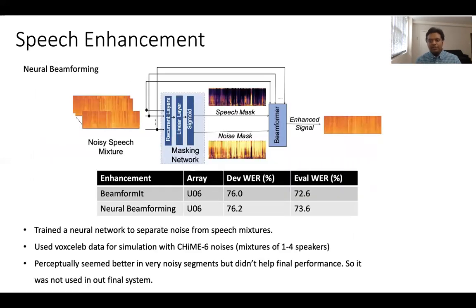Alternative to using a delay and sum beamformer, we also tried using a neural beamformer. Here, we trained a neural network to separate speech mixtures from noise. The network was trained with data simulated from VoxCeleb and noises extracted from the CHiME-6 data. Although the enhanced output sounded perceptually better, it didn't improve the final ASR performance as shown in the table. So this was not incorporated in our final system.